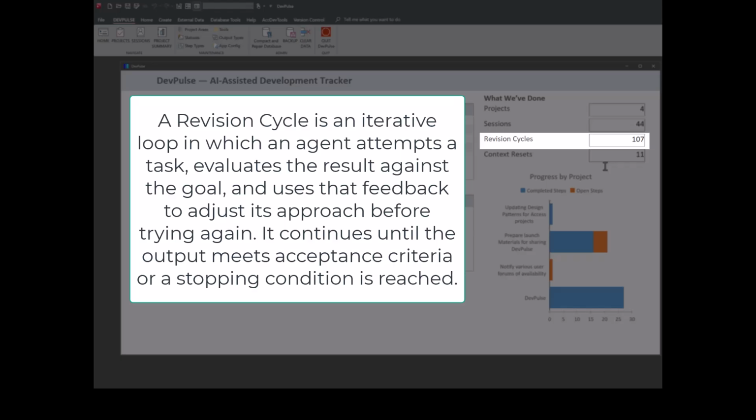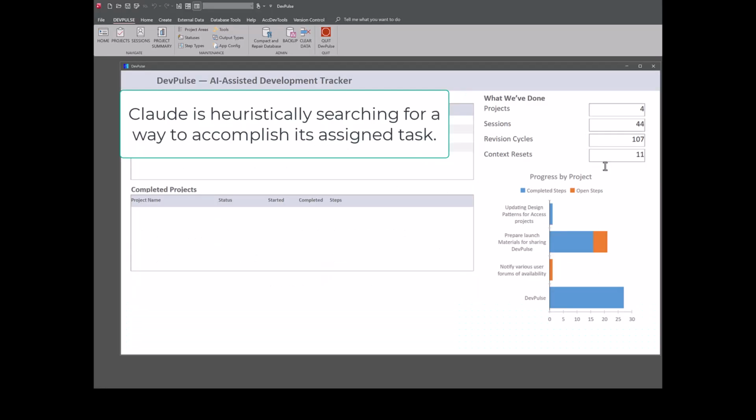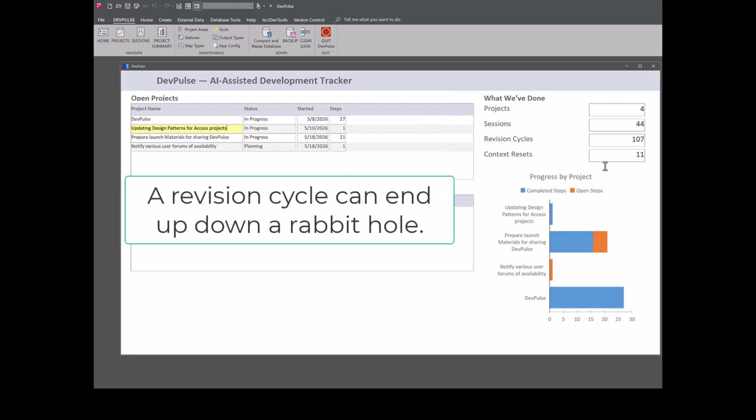Trying a third technique. In other words, Claude does make mistakes sometimes, but the thing that matters is not making the mistake, but how it attempts to recover from that mistake. And that's what's captured by these revision cycles. That can be a good thing. Claude is looking heuristically for a solution that will allow it to complete the task it was given. It could also be a bad thing, because Claude, engaging in one of these revision cycles, could end up going down a deep, deep, dark rabbit hole.